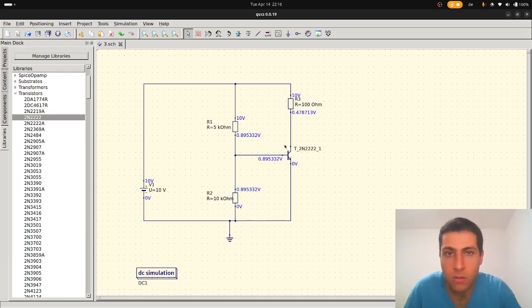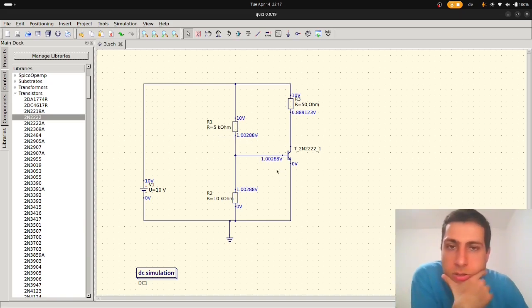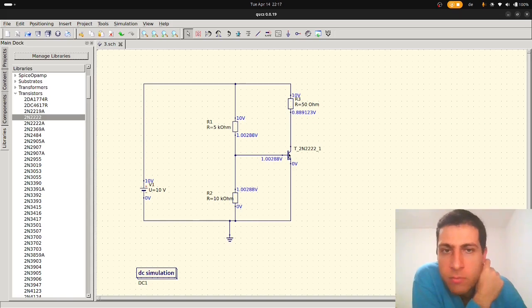Okay, now things have changed. Now that changed again. F8. Okay, now this is not good. Why is it not good? Because the base is a P and then the collector is an N. This is a forward bias and this is not good.